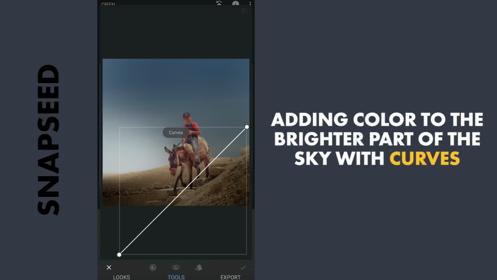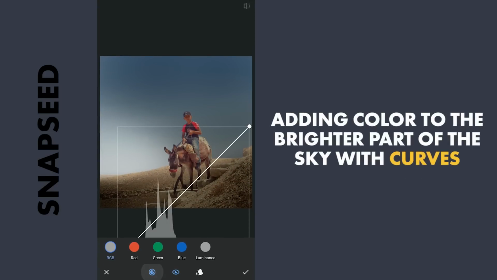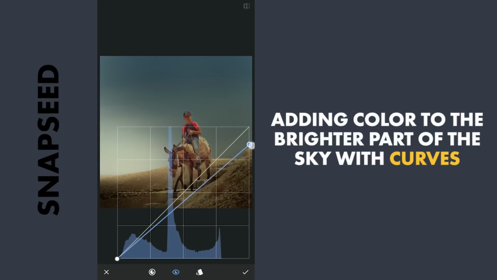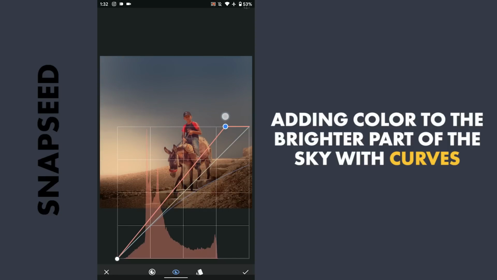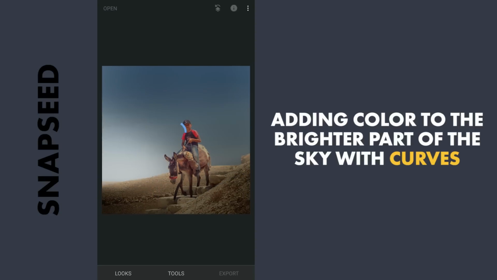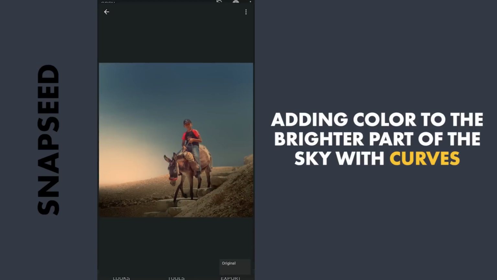Next, to create some color in the bright part of the sky, using curves, adding some yellows to the highlights by dragging the upper part of the blue curve towards the right. Similarly, adding some red to the highlights for some orangish tones to the bright sky. With masking, removing the effect on the main subject.